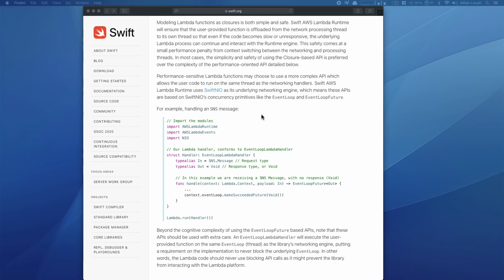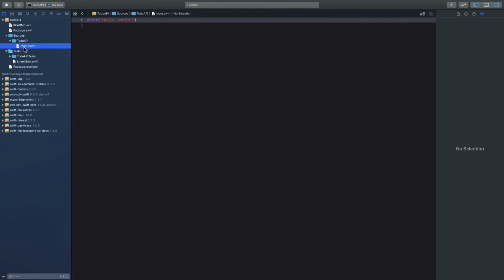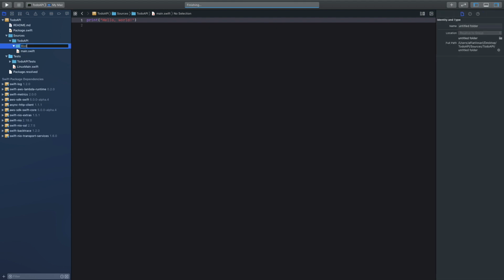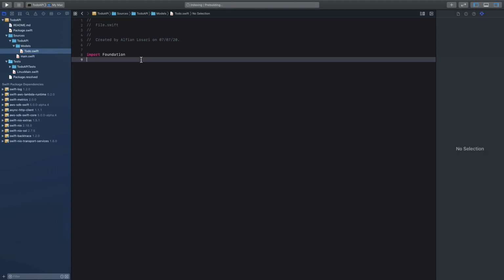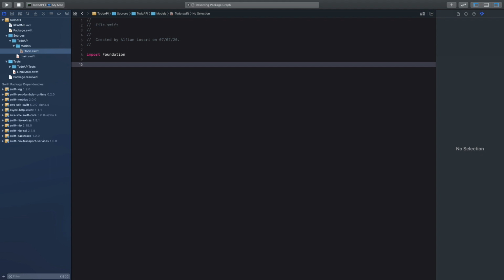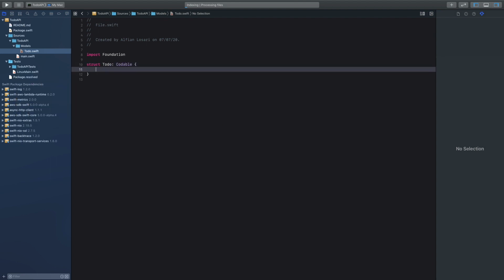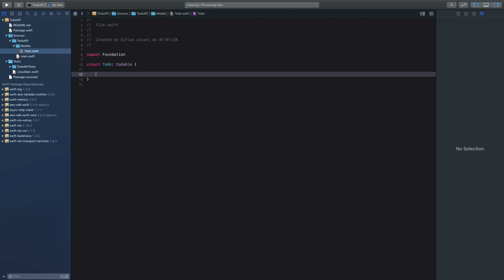Let's create the model for the to-do first. Create a new directory named Models. Then create a new Swift file named ToDo. Then let's create a ToDo struct that conforms to the Codable protocol. It has 6 properties: id as string, name as string, isCompleted as boolean, and dueDate, createdAt, updatedAt as date.